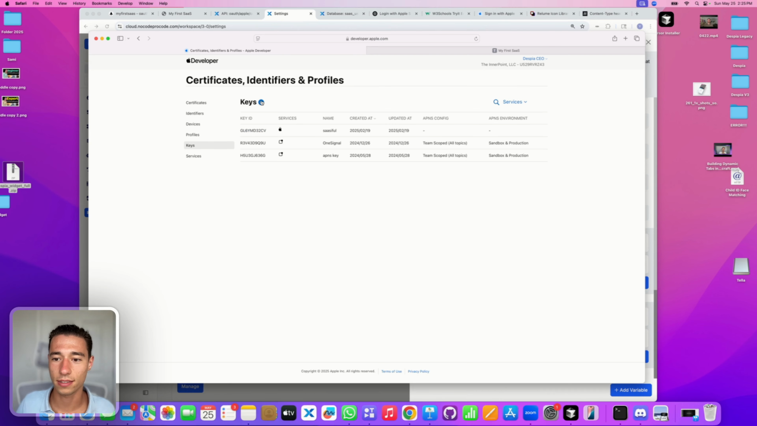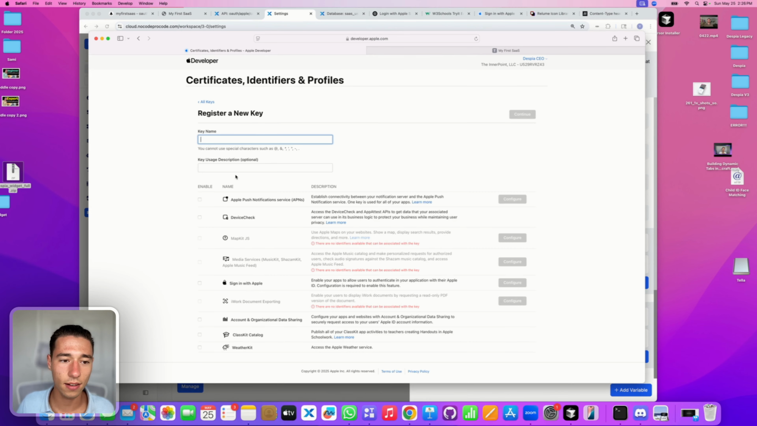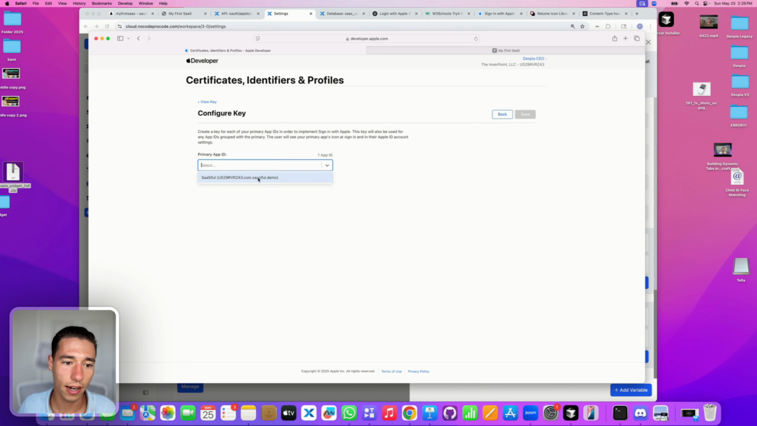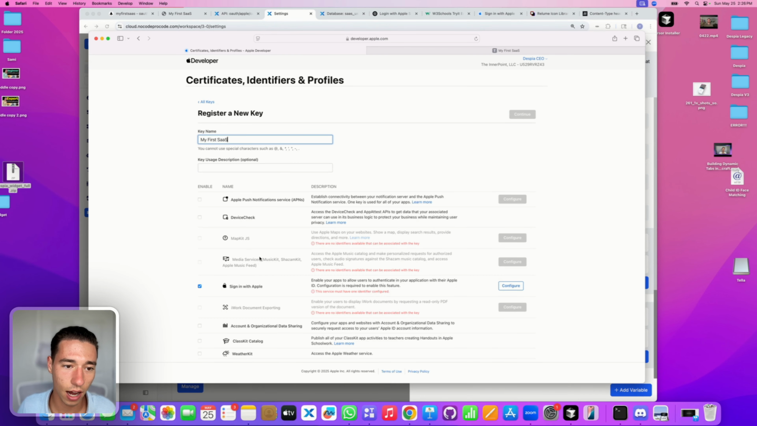We will need to create a key to have this properly set up. So we can call that my first SaaS. And we can then do Apple. We don't need push notifications, but we want sign in with Apple. We go on configure, and now we're selecting that appropriate application. Now, it doesn't seem like it lists ours yet. And to enable, allow users to authenticate, configuration is required.